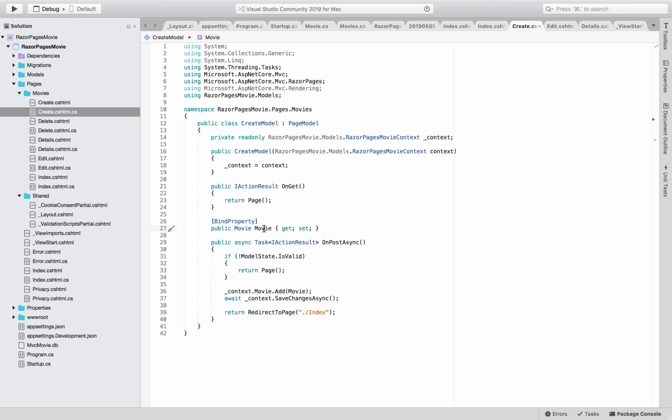The Movie property uses the BindProperty attribute to opt in to model binding. When the Create form posts the form values, the ASP.NET Core runtime binds the posted values to the Movie model. Then let's take a look at OnPostAsync. This method is run when the page posts form data.